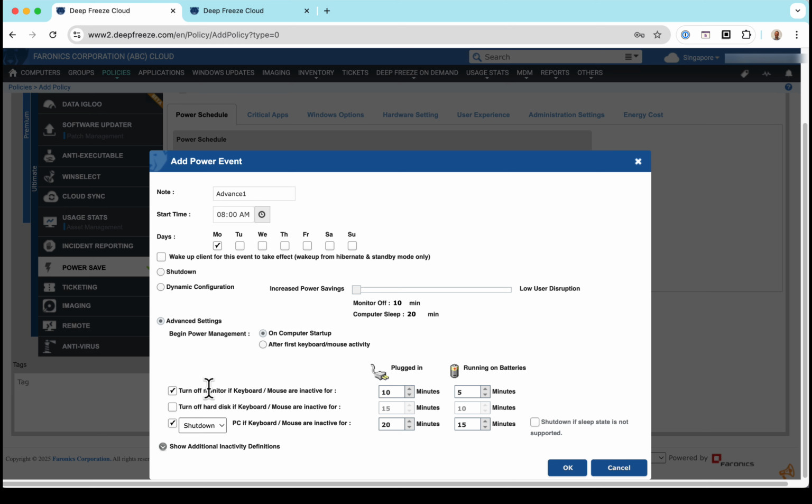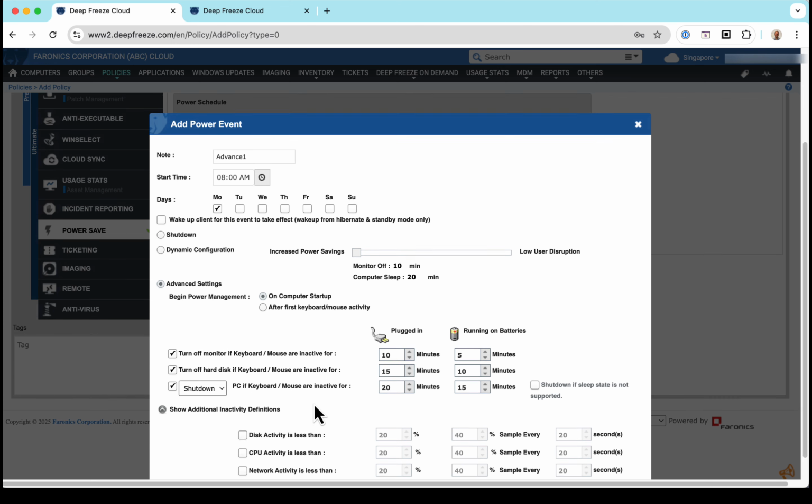I can say that I want monitors to turn off if I have a certain amount of inactivity plugged in or a certain amount of inactivity running on batteries, or I can turn off the hard drive or shut down or standby or hibernate. And I can define what counts as inactivity.